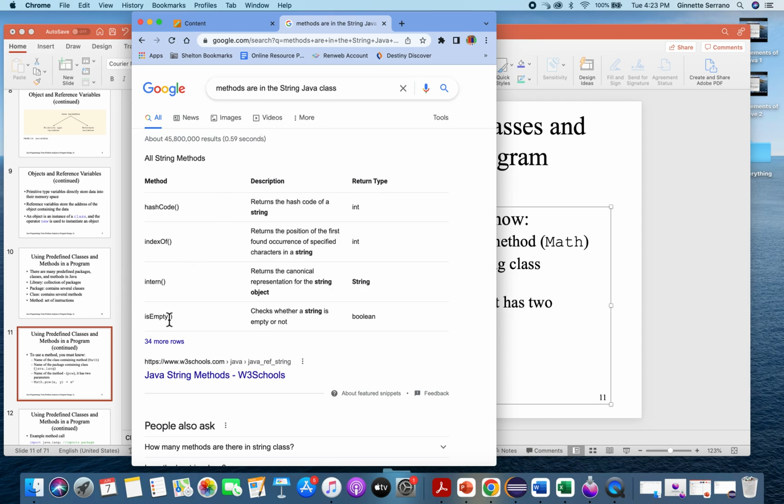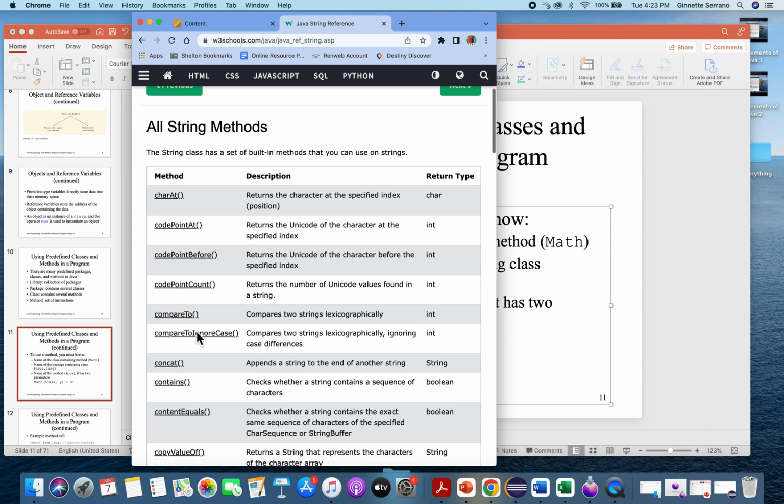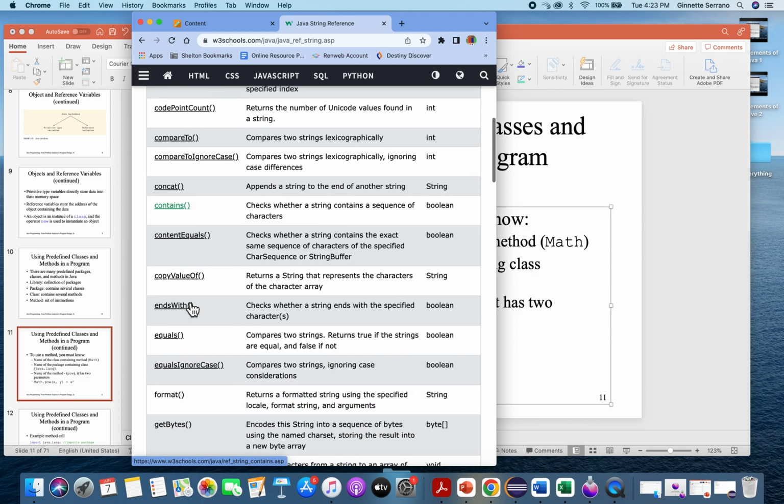So here's isEmpty: is my string empty? What is the character at a position? When we're starting at 0, if the word is hello, H would be at 0. So what's the character at 0? What's the character at 1? Does my string contain a sequence of characters?